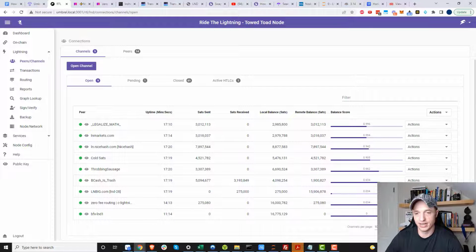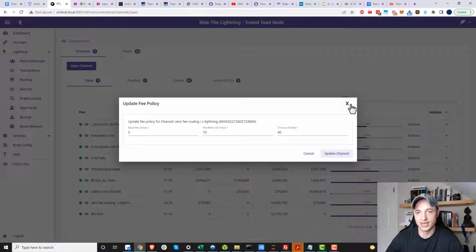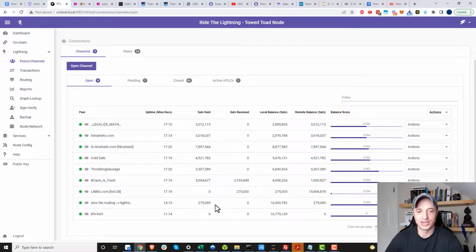Zero fee routing, the fee is basically zero. I think it's 10. So I have it at 10, so I'm just going to leave it there. I'm not trying to make money off zero fee routing. Again, that's just a good channel for basically rebalancing because there's zero fees coming from them. So it saves you at least one routing path. So that's a good channel.